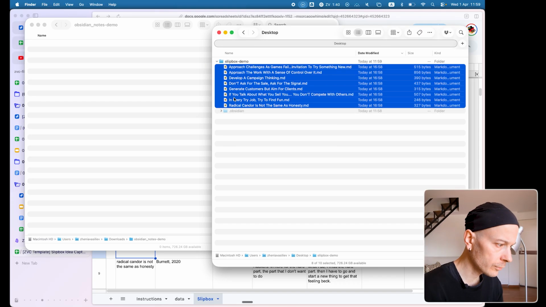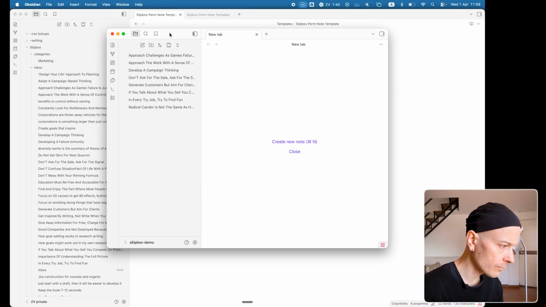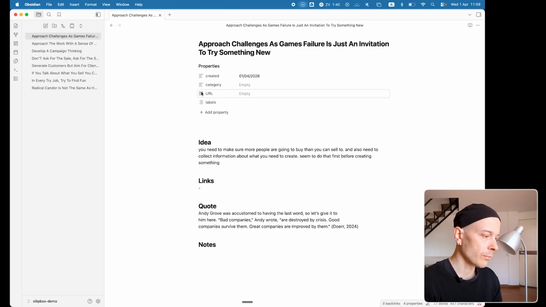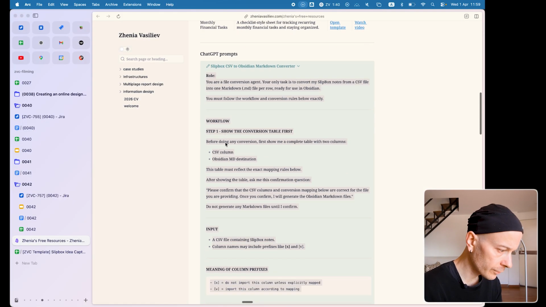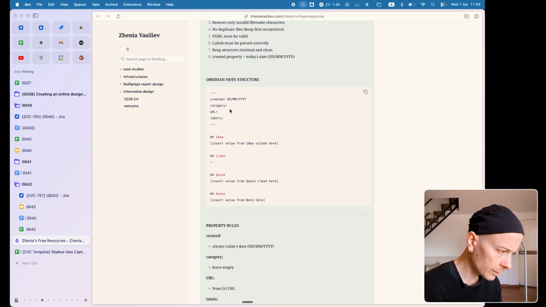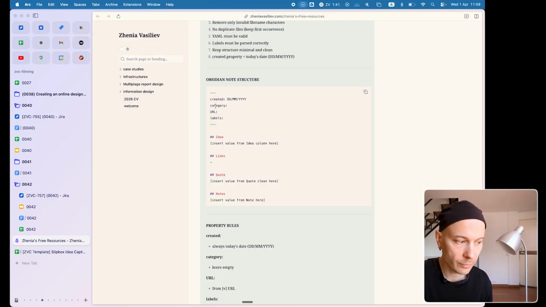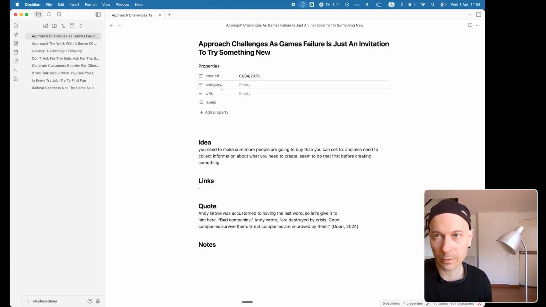Once you copy them into this folder, they will magically appear here in Obsidian, and you will notice whatever we have defined in this little template. Previously I thought maybe we need to have a template in Obsidian for that, etc. But actually it's as easy as having this text here in the following format: category, colon, URL, colon, labels, colon, created date, and what it does is actually create the properties for that. So you don't really even need the template.